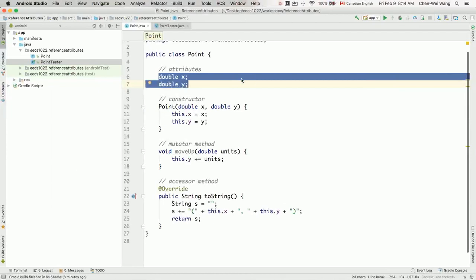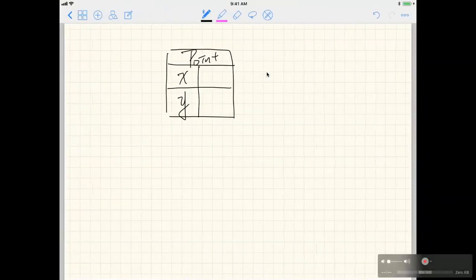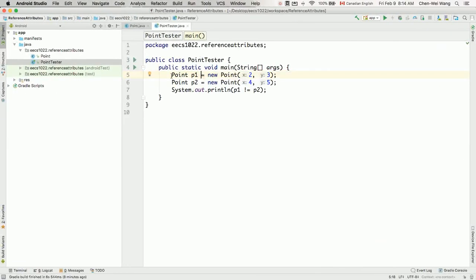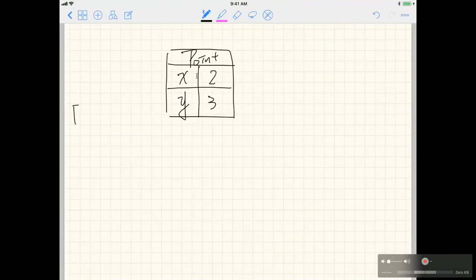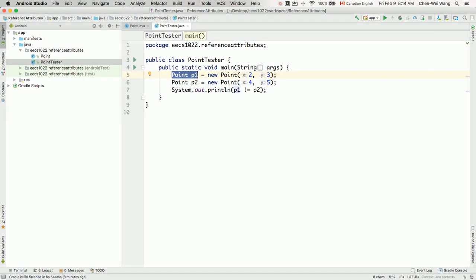And in this case, we are calling the constructor to create x being 2 and y being 3. So what we will get is 2 here and 3 here. And then we say that the reference variable p1 is going to store the address of this new object. So that means p1 is going to store the address of this particular object over here. So conceptually, we can think about p1 as pointing to this object. Okay, that's just a review of what we have learned so far.